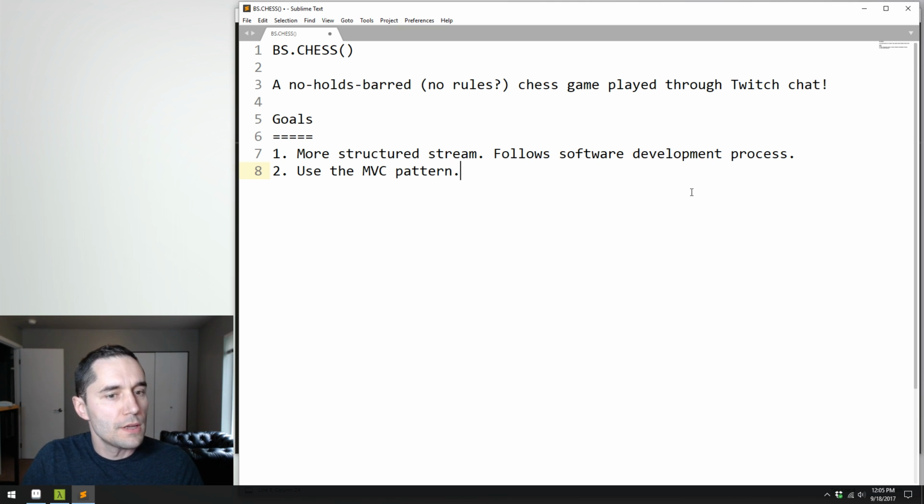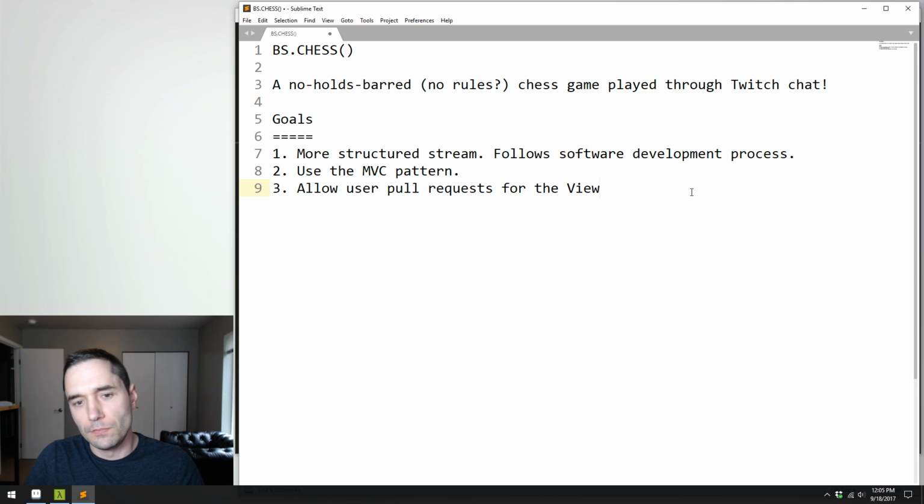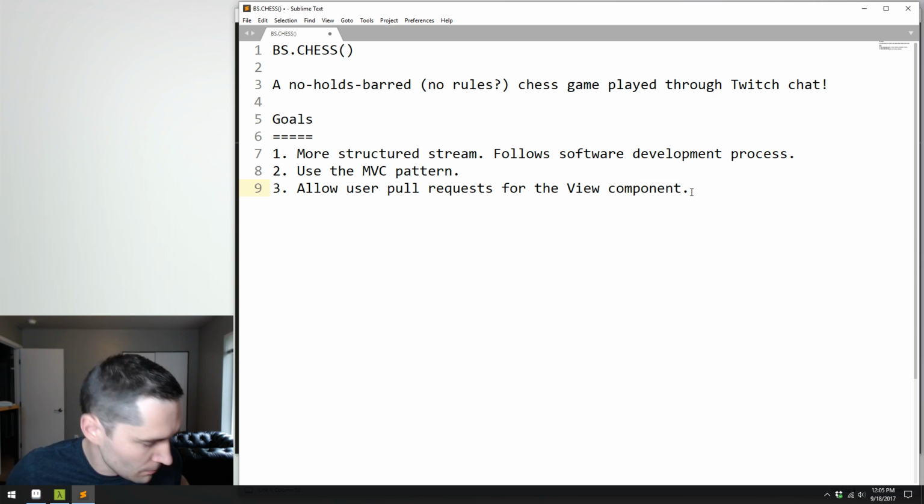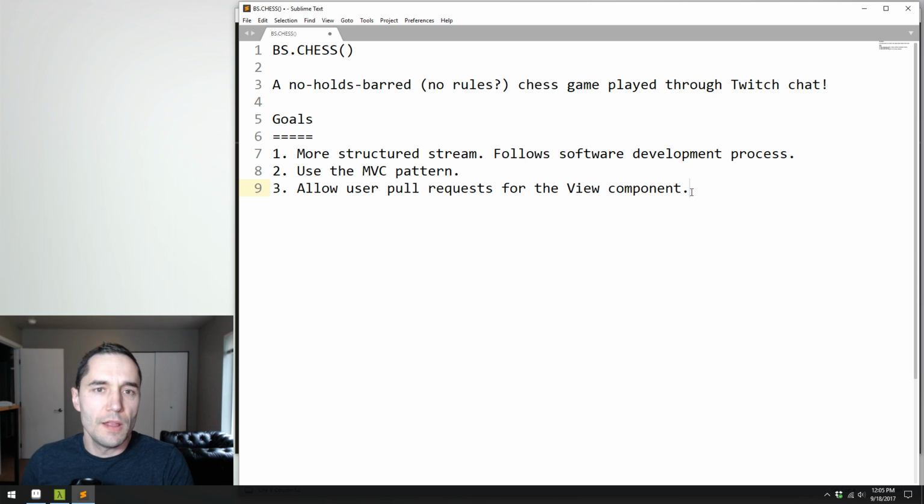What else? I think those are my top 2 goals. I guess the third one is allow user pull requests for the view components. Yeah, so I guess that would be the 3 goals.